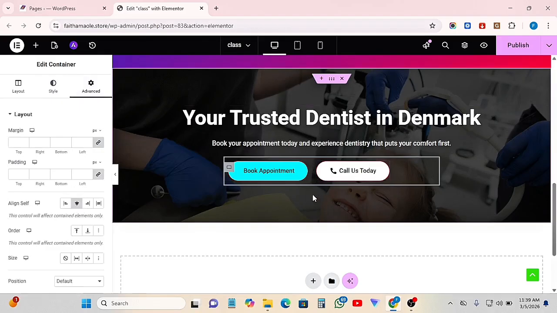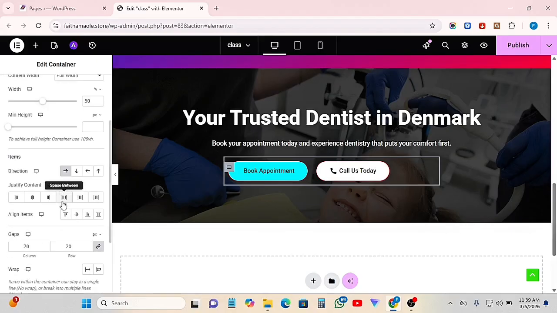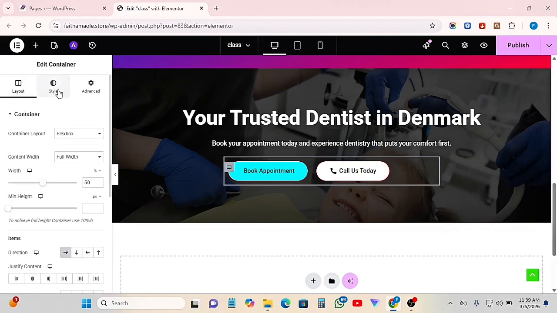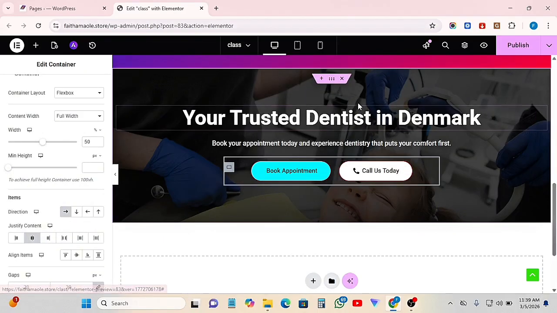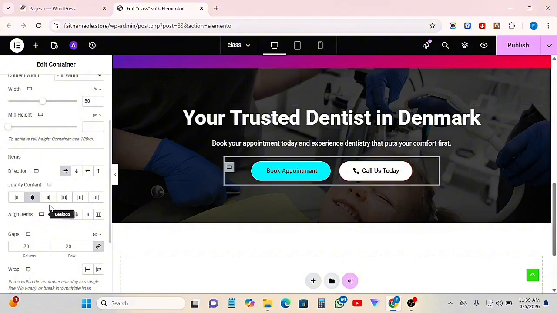Can you see? Then inside this container, our buttons are at the left hand side. I want all of them to be in the middle. So I will do what? Click on this container again. Click on this container and go to justify content. I want the content to be in the middle. Can you see? Whatever you click here, there is always something you can adjust at the left hand side.